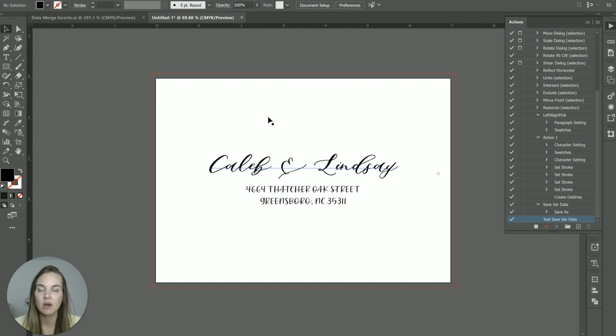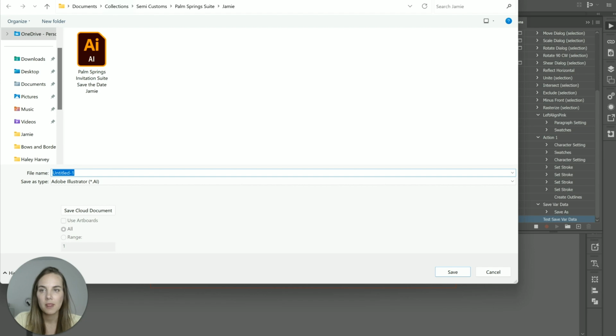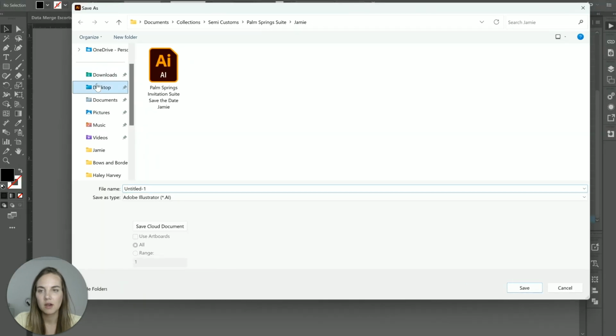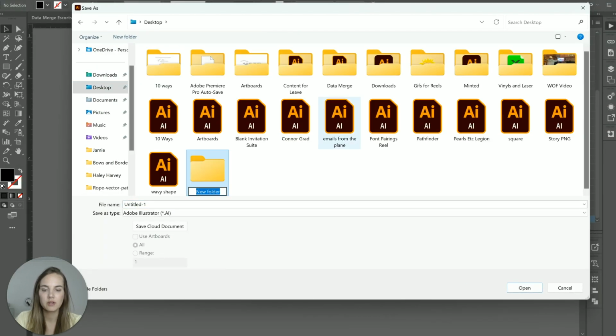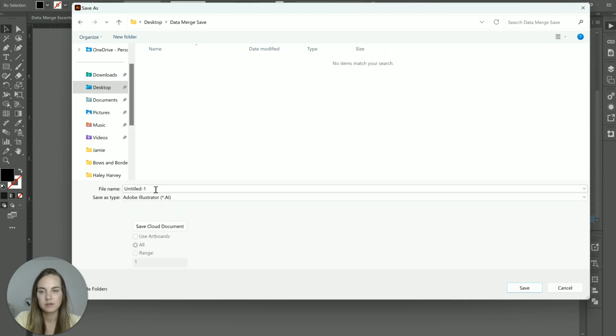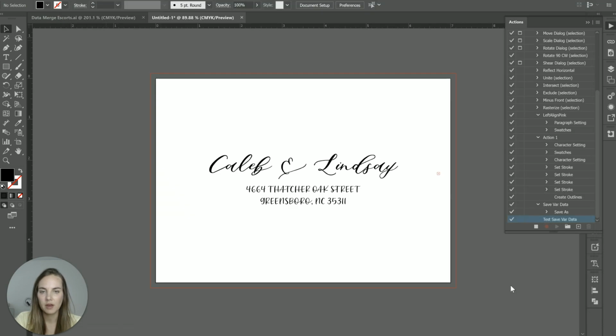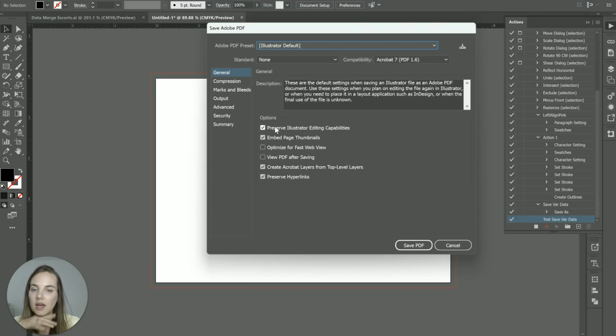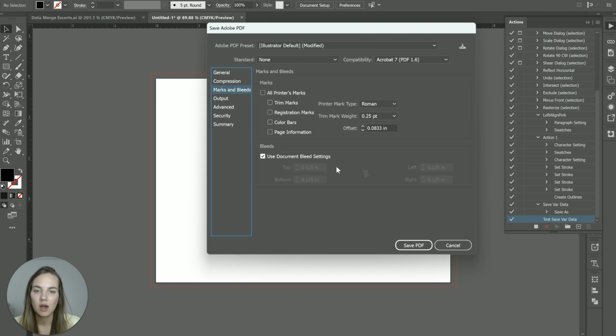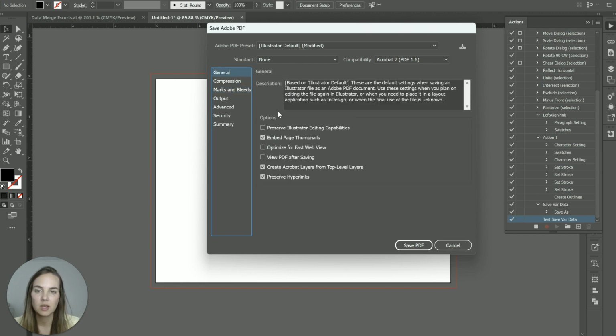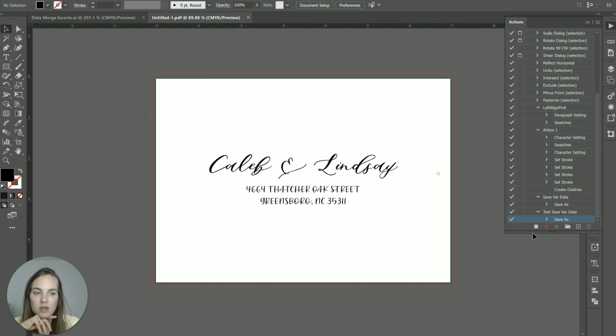And what we're going to do here is save this however we want it to be saved. So I'm going to click Save As. And I'll create a new folder. Save. And we'll save this as a PDF and just click Save. And then you want to select any of the options here. I'm going to leave the bleeds and just not preserve Illustrator editing capabilities and then save the PDF. Now we can stop the action, and that's the only thing that it does.